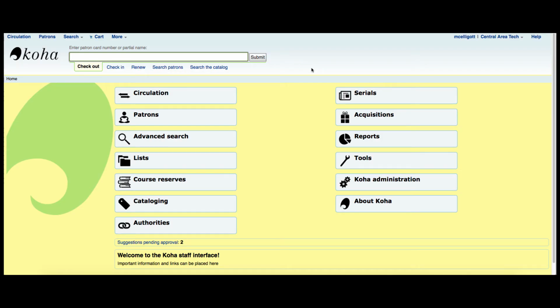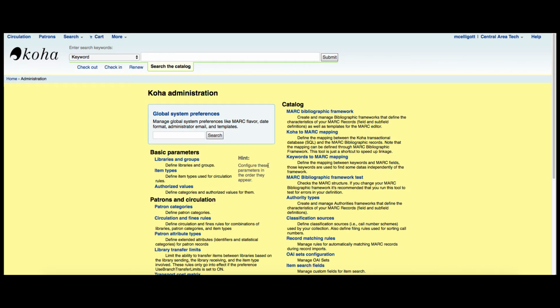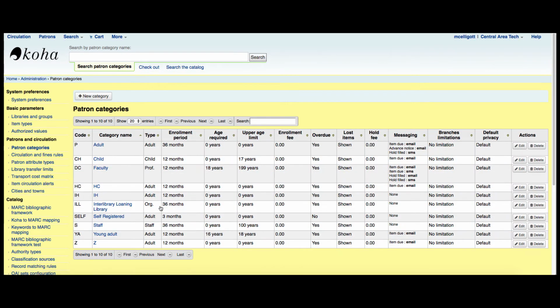So the first way I'm going to show you how you can track your in-house use in your library is we'll create a Statistical Patron and then create a patron for your in-house use. So I'm going to go over and create a new patron category, and that's done through our Koha administration. Within the Koha administration module, under Patrons in Circulation, there is this patron category option. We're going to click that.